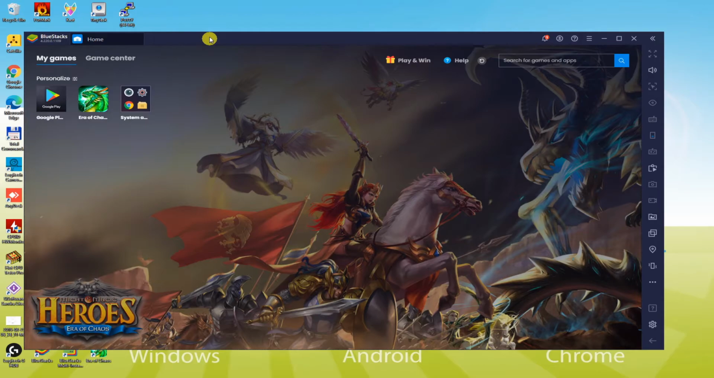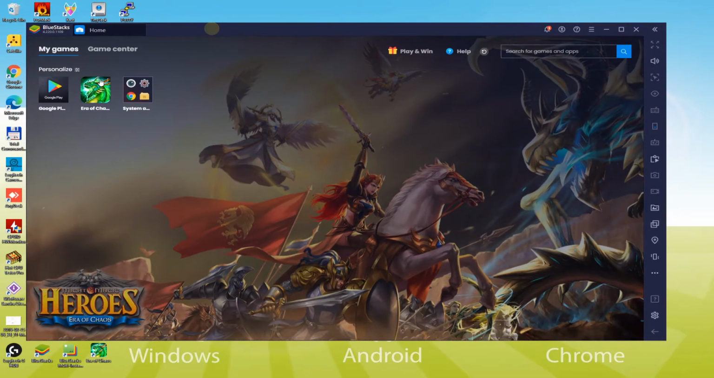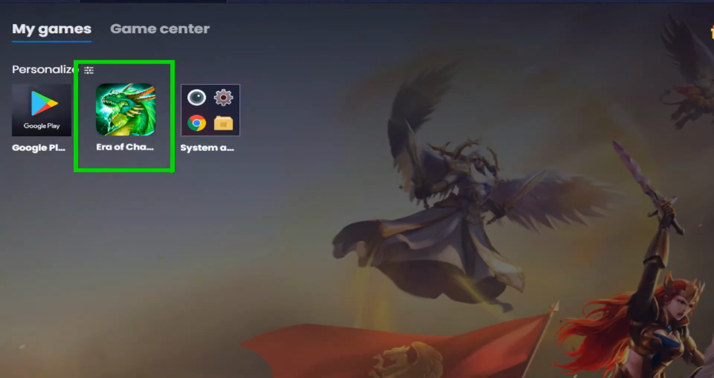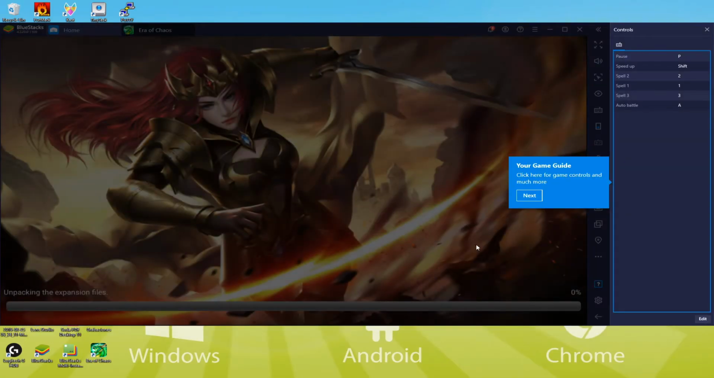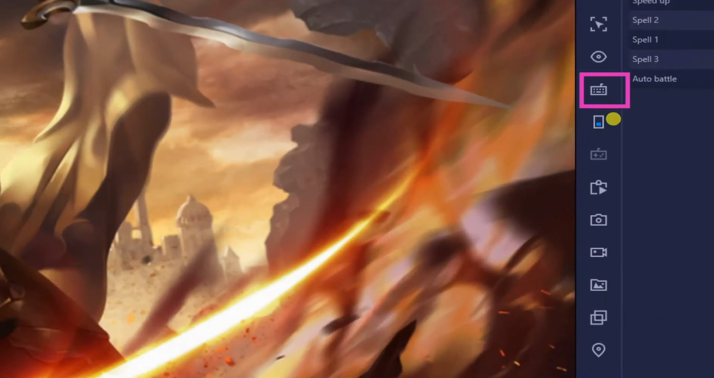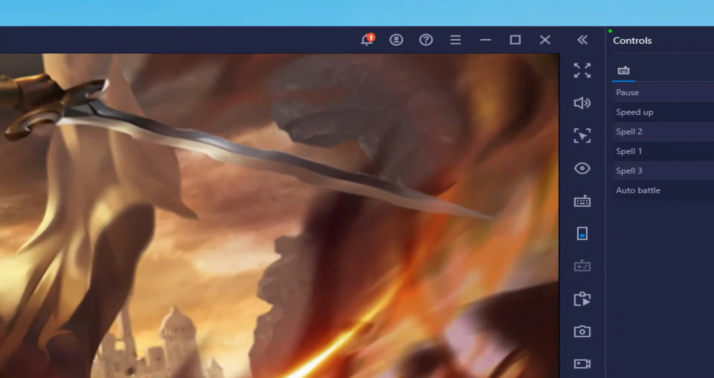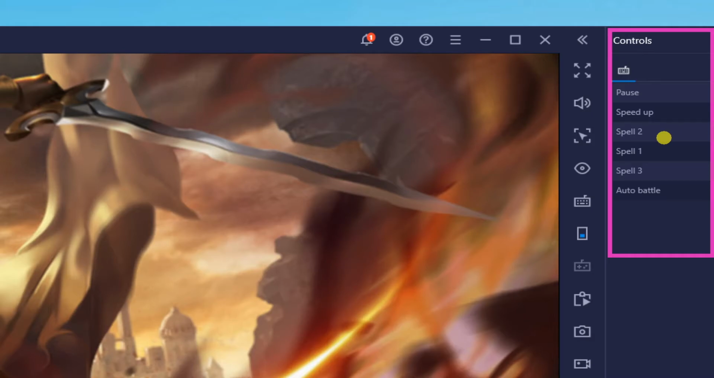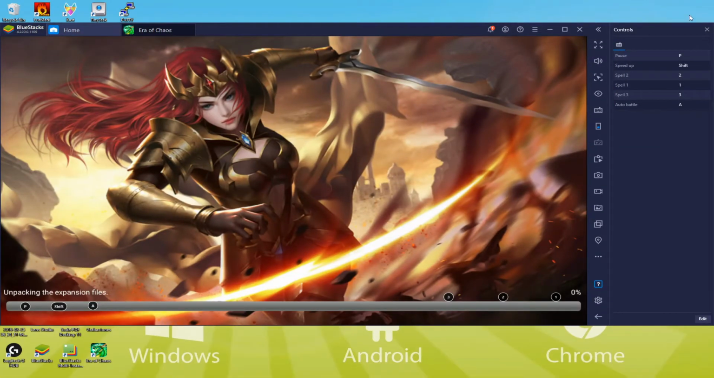Starting the game on a laptop or computer is super easy. Click this icon twice, and there you go. We could launch the game from here, but I'll show you how to do this if we start in BlueStacks. Please click here to start Might and Magic Era of Chaos and enjoy it. Here is the keyboard setting if you want to configure it. For the time being, the keyboard configuration looks okay, so we are not customizing.